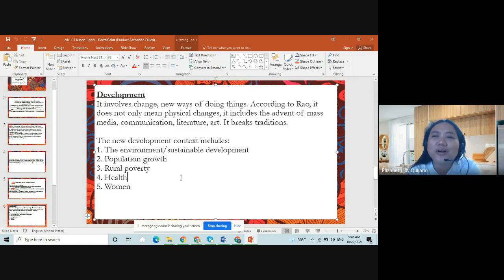So how do you fight kanang mga ingon ana nga barrier sa imong paglambo? You vote the right people. Di ba? You exercise your right to vote the right people nga makatabang sa imong pag-asenso, makatabang sa pag-asenso sa imong community. Okay, so the new development context includes environment or sustainable development.